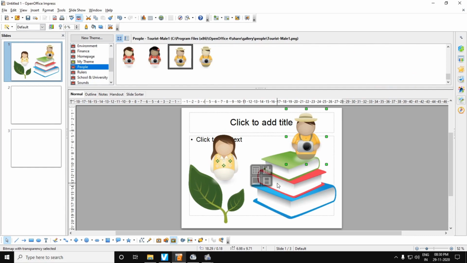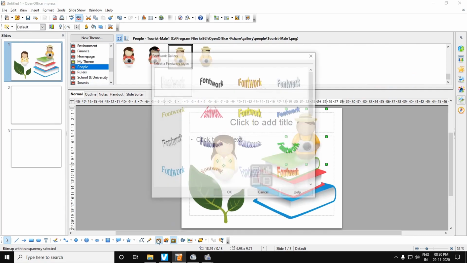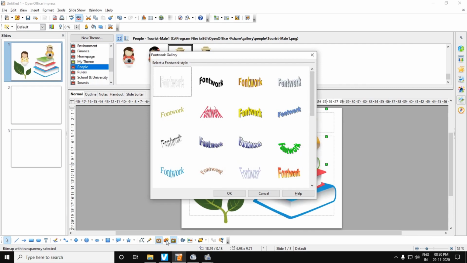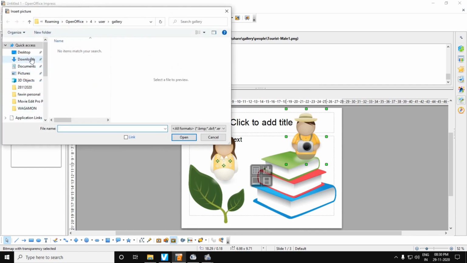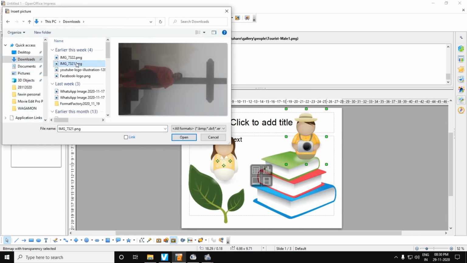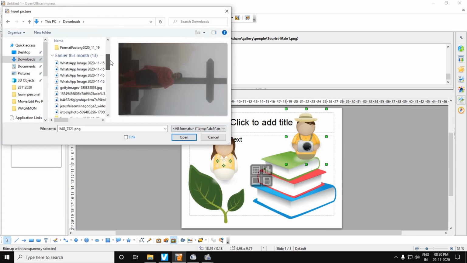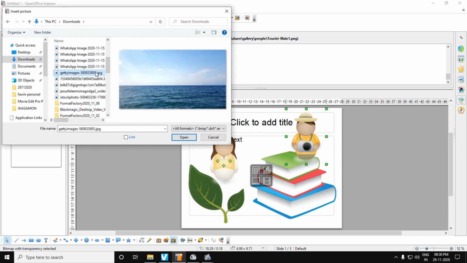Now how can we insert pictures from file? For that, click the from file icon on the drawing bar. Then the insert picture dialog box appears. Select the picture file you want to insert. Then click the open button. Then you can see the selected picture on the slide.